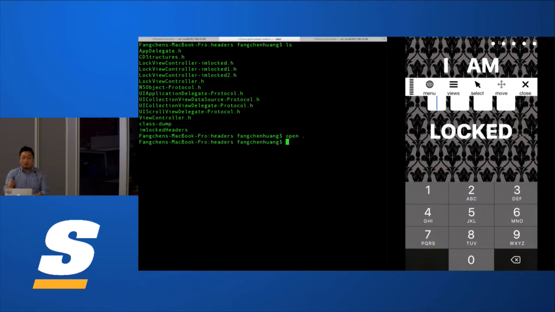But what if we're taking 4-digit pins here. What if we can make the attempt count, say, 10 to the power 4? Then within a couple hours, we can pretty much brute force this 4-digit pin number. Let's see how we can do this.